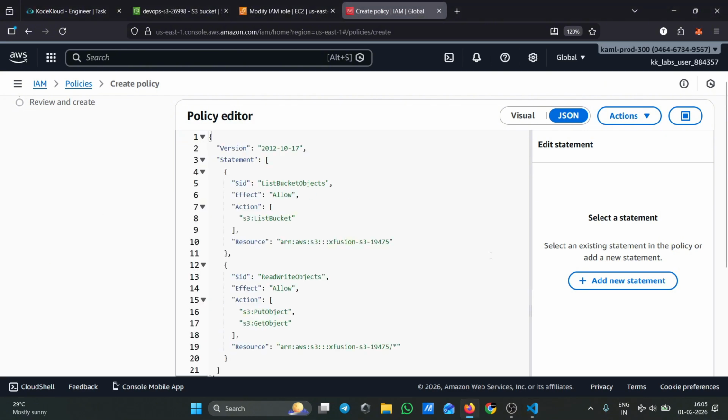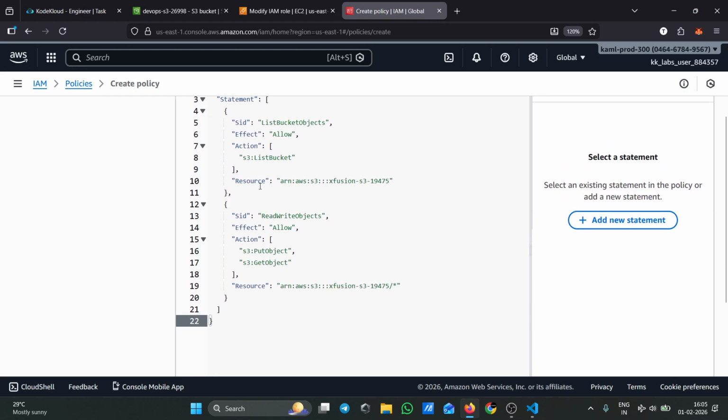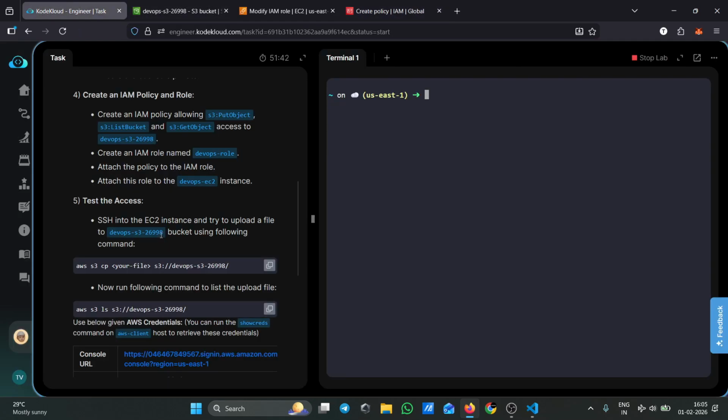And this is the policy. In this policy we are allowing listing the buckets and reading the objects of the bucket, and the resource was Xfusion S3. Just change the name of the bucket.